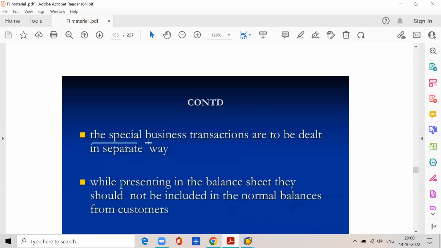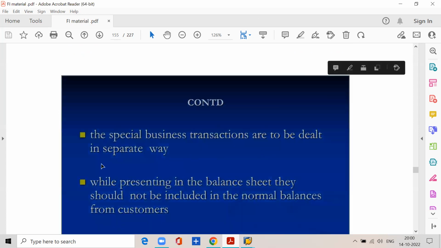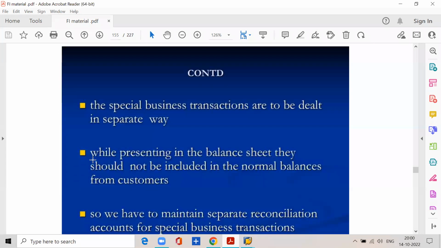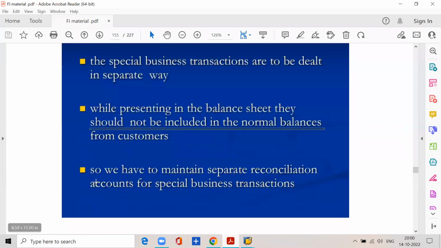Then the special business transactions are to be dealt in a separate way. That means while presenting in the balance sheet, they should not be included in the normal balances from customers. So we have to maintain a separate reconciliation account for special business transactions. What does it mean?